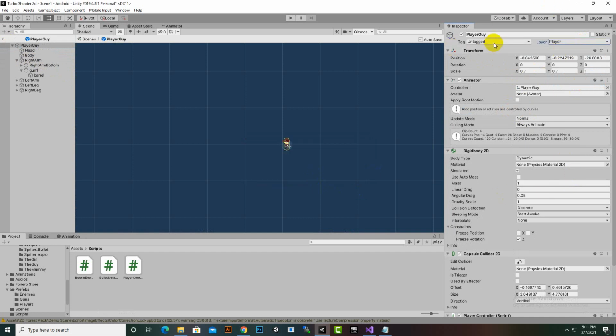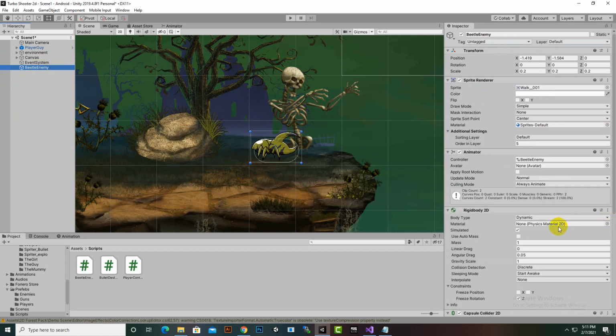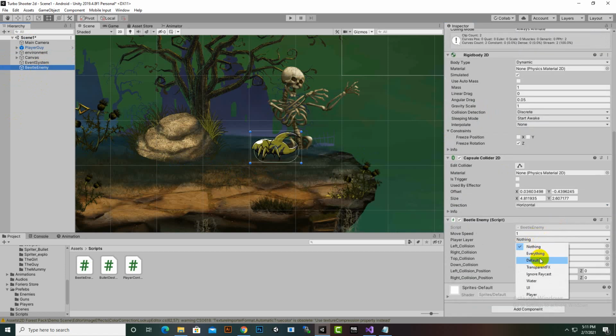Also we will select a player tag for our player. Okay, so now that's fine, we have successfully added the layer. And now if we select Beetle enemy, you can see that we have a player layer here, and we can select the player layer, so it will detect the player.